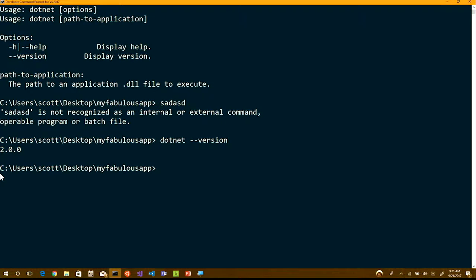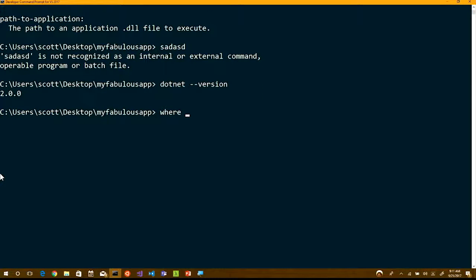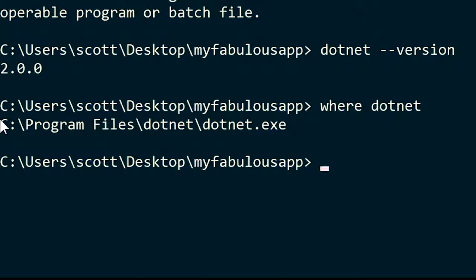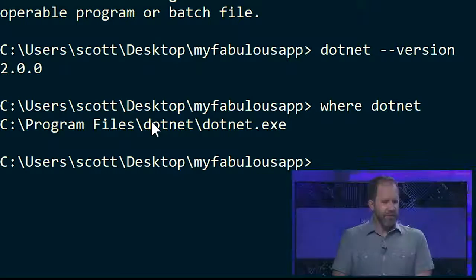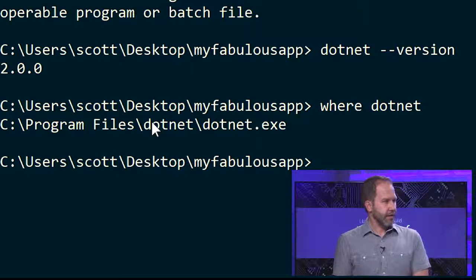And then if you want to know a little bit more, you can type on Windows where .NET to ask the system, well, where is that? And if you're on Linux or a Mac, you would say which .NET. That's correct. Yeah, which one am I using? And here you can see it's in program files. And I like that it's in program files because previous versions of .NET have been in the Windows folder, which made me feel like it was a Windows-only thing. To be clear, it's not. Absolutely.